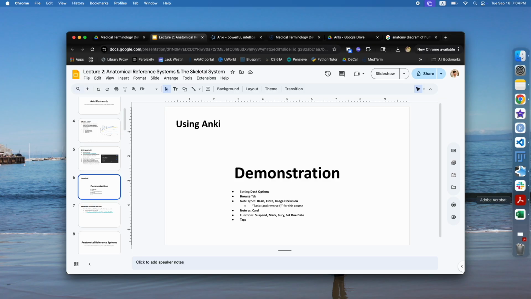Okay, I will skip some parts. There are more functions to Anki than this, but just for the sake of time, I might not talk about everything. But as I said, there are additional resources you can refer to.